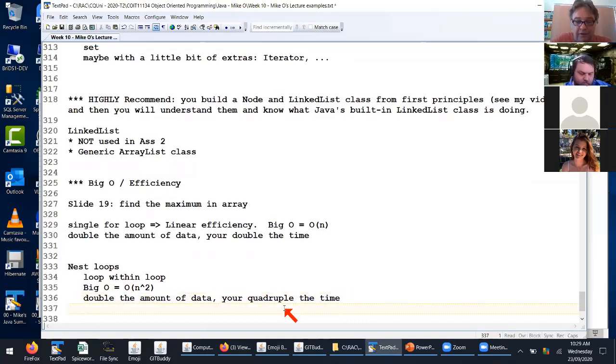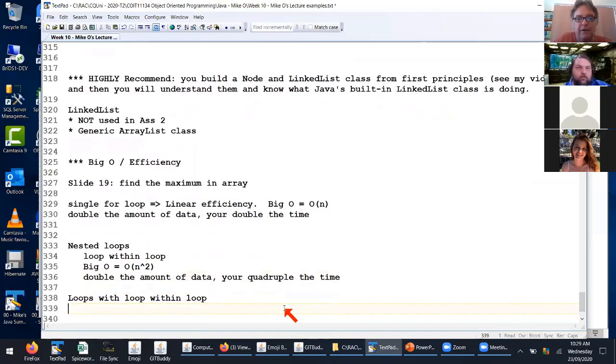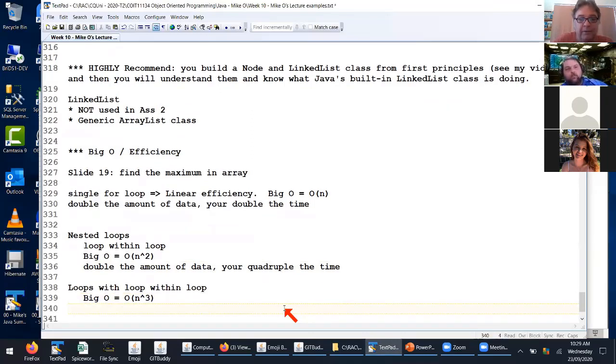And then if you've got loops within loops within loops, so you've got 3 loops, then you've got big O equals order n cubed. So if you double the amount of data, you octuple the amount of time, 8 times the amount of time, in other words.